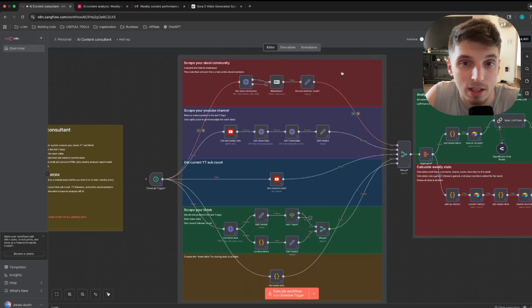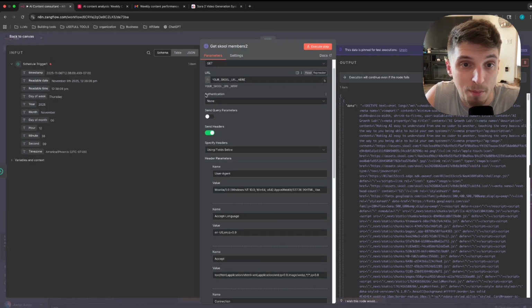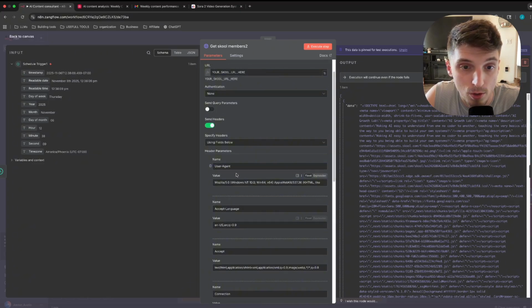All right, so let's dive into the top portion here. The first node that we have is getting our school members. All this is going to be is an HTTP request node, and it's nothing fancy. I literally just set the method to GET and pasted in my school community URL. So if you have a school community URL, all you got to do is paste it in here. These headers will already be configured for you, so no worries.